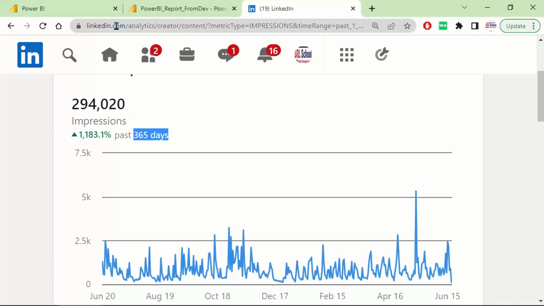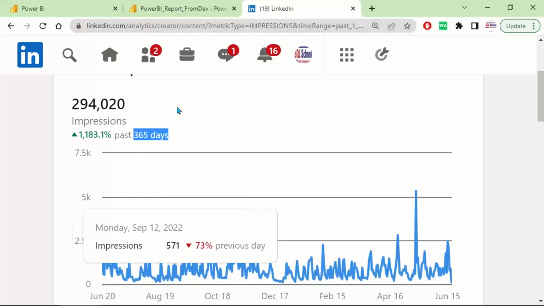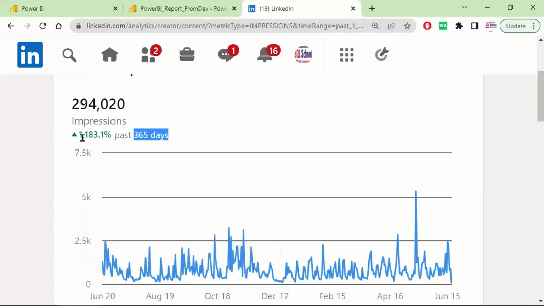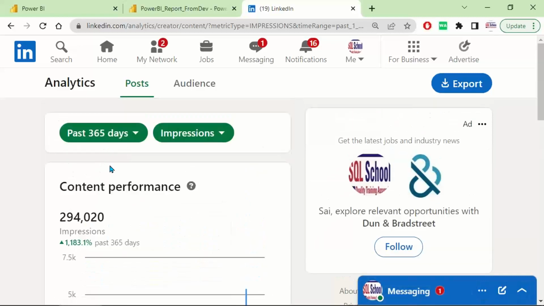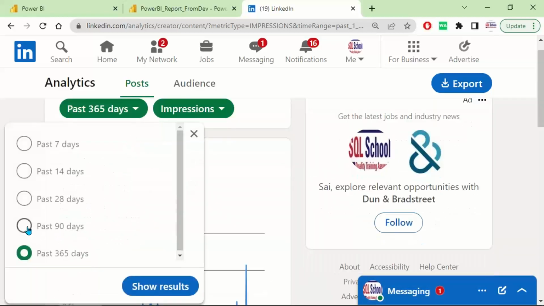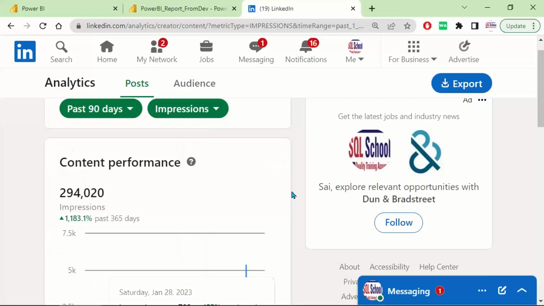As for the status you see here, right? Next. Yes, again, we can do filtering activities. No, I don't want last 365 days. I want something else. Then again, I can make it for last 90 days. Show results like this.